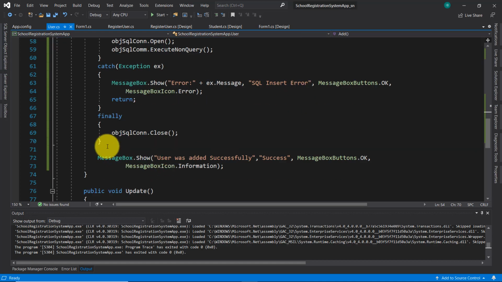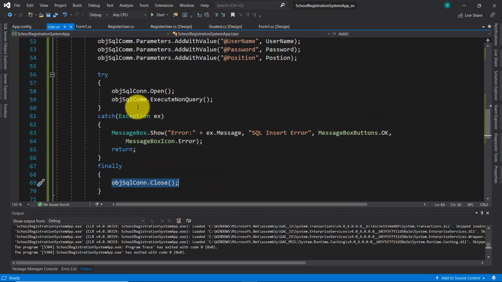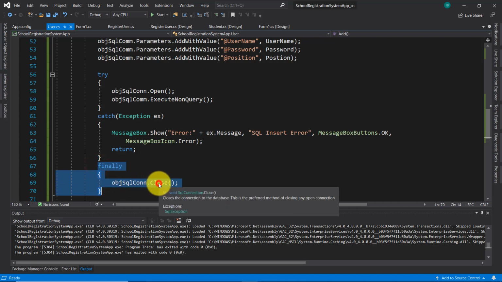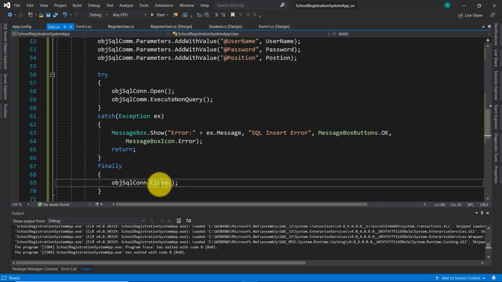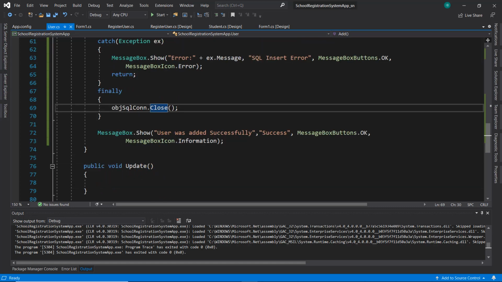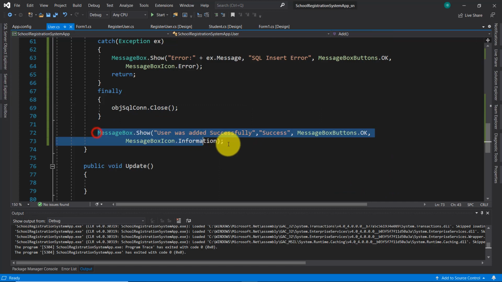All right, and here the connection is closed with database. Also, when you use this try catch block, it's very useful this finally, and put the close method which will close the connection with database inside this finally block. Yeah, this is a good practice. And finally I have this message box with show method which will show this message user was added successfully.